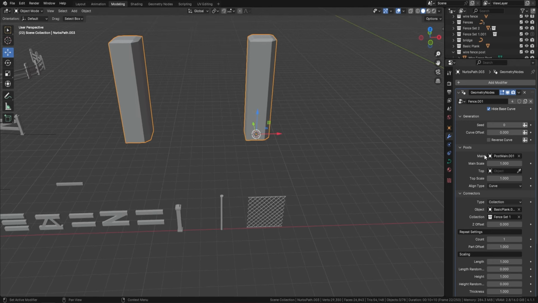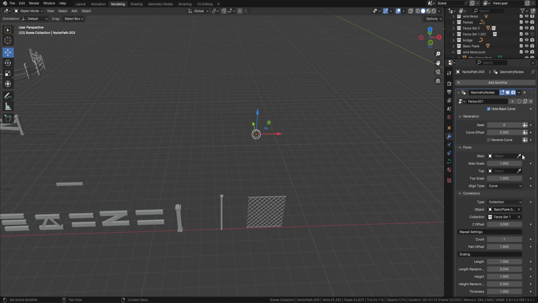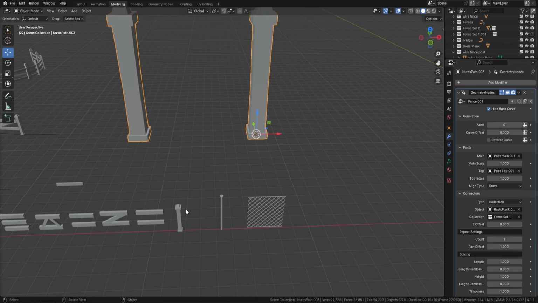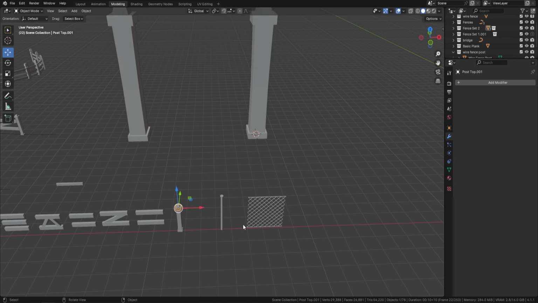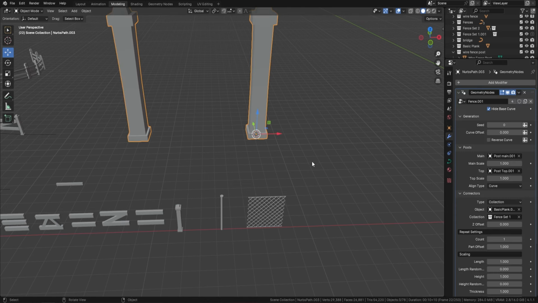So I'm going to go down to where it says post, click that off, and then come over and click on this post here. Then I'm going to click on the top of the post, which will be this post here. These two objects, as you can see, are actually separated. And then finally, I'm going to bring in my basic plank.